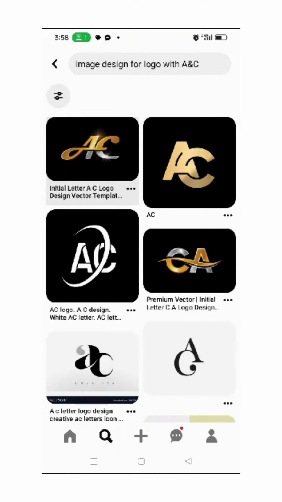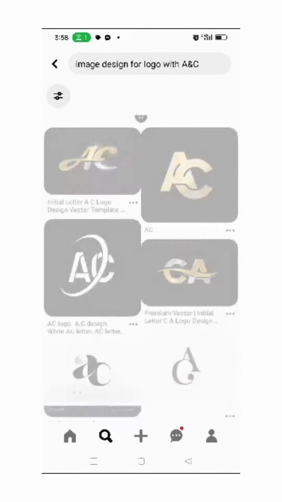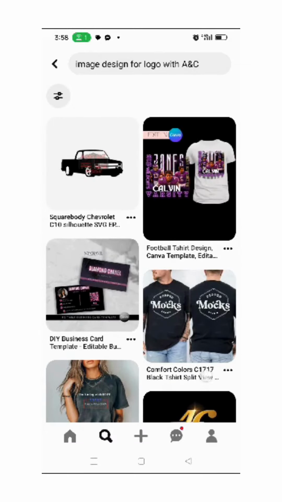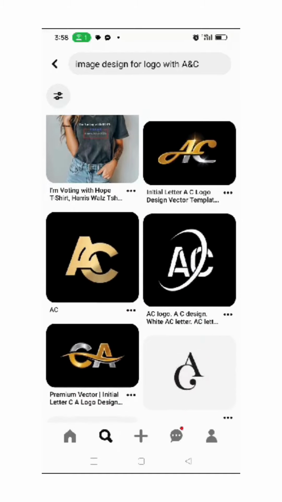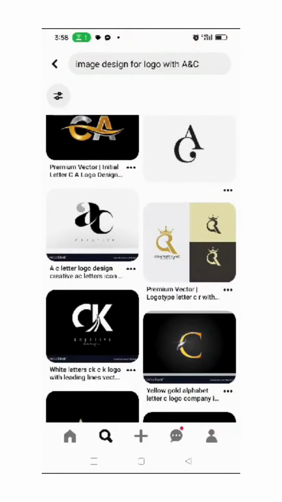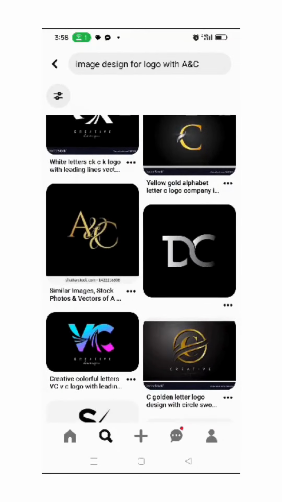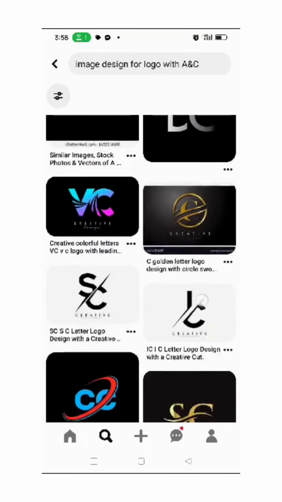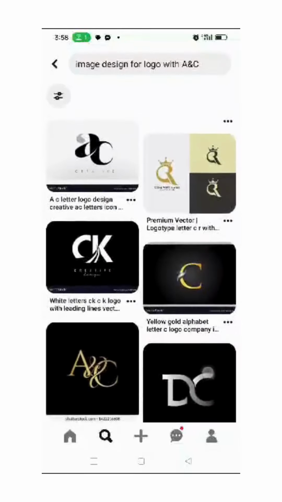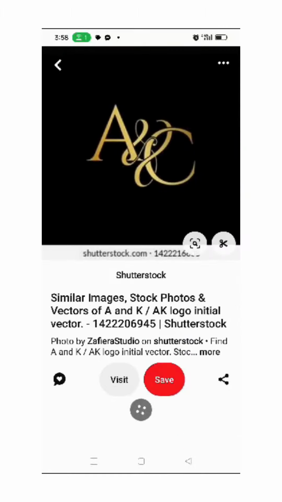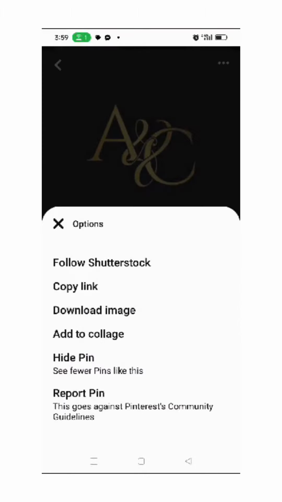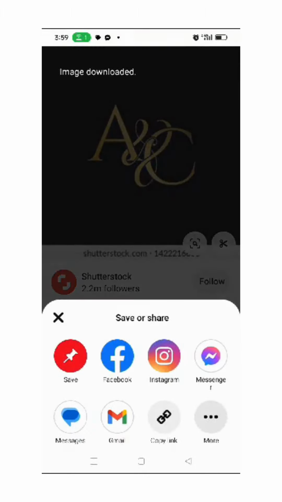You can see A and C. So let's go for this one. You can go for this one or this one. It depends on the one you like. You can still do it for any other initial that you like. So just go ahead and download anyone. Let's take this one. Then we download. So that is how to use your Pinterest to look for logo design.